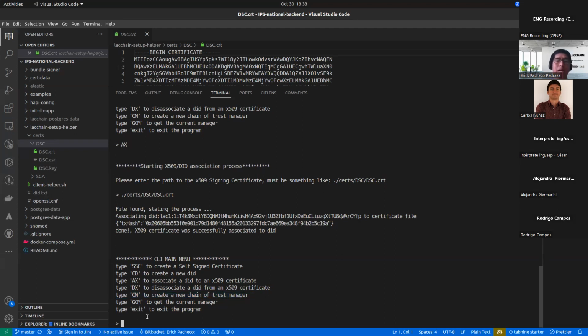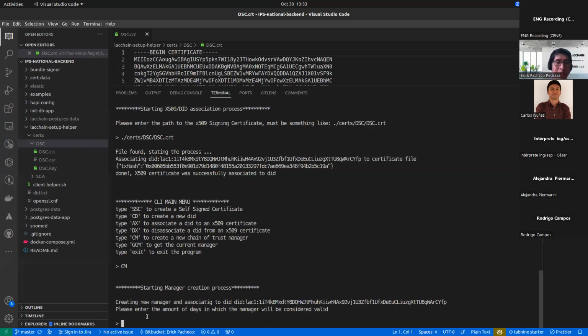This is a new key that will be associated to my DID. Now I'll type CM to create a manager, and the system asks for how many days you want this manager to be valid for your DID. I'll say 1,000 days. After 1,000 days, it has to be renewed, but 1,000 days is okay.